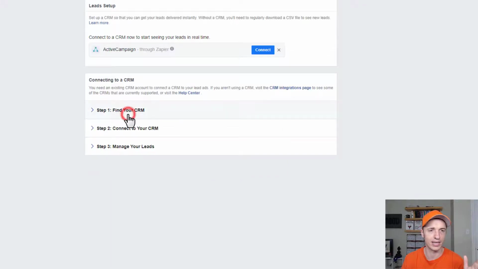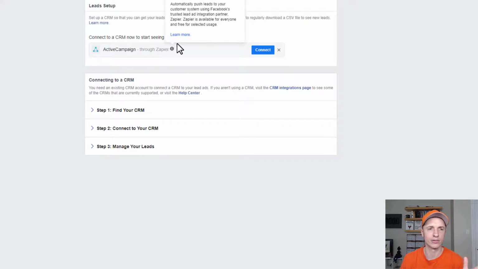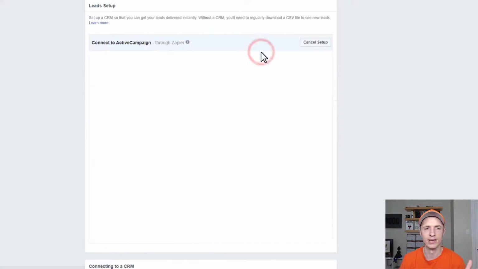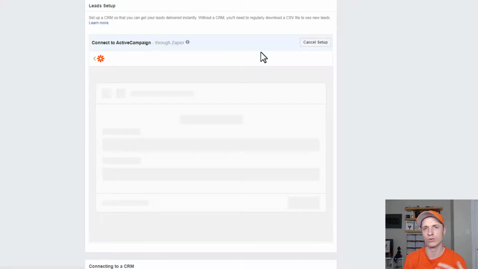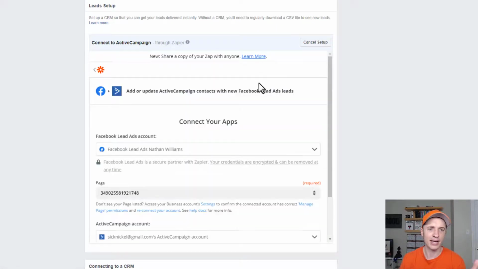I use ActiveCampaign. ActiveCampaign works through Zapier. Now I don't know if all the tools work through Zapier, but if yours does, then this will be helpful. If not, hopefully you can figure out how to do the configuration. They make it pretty simple.